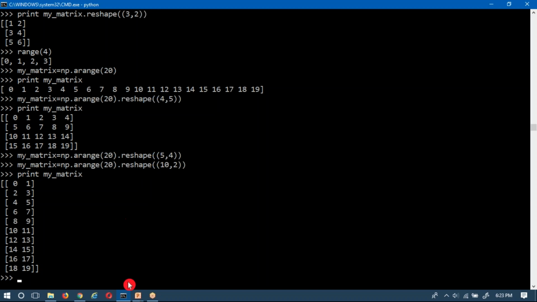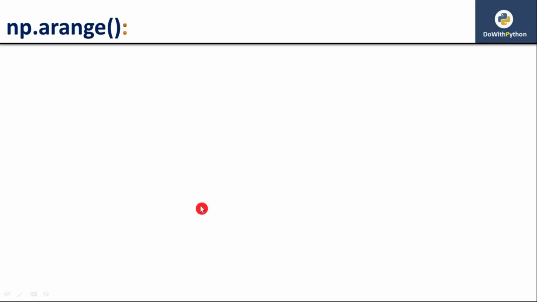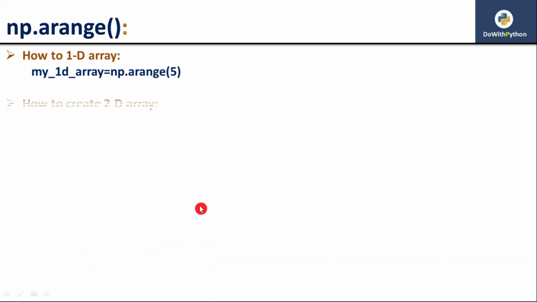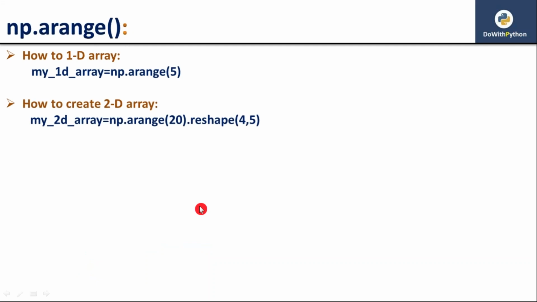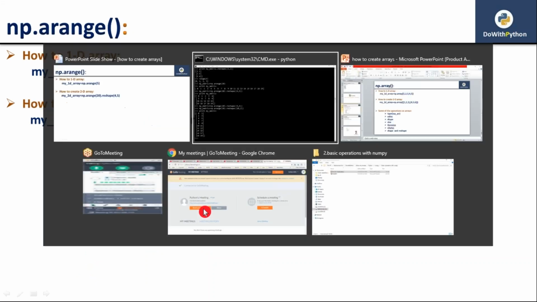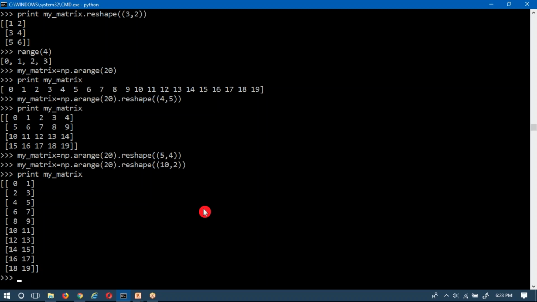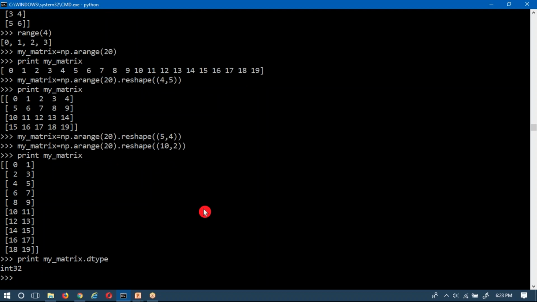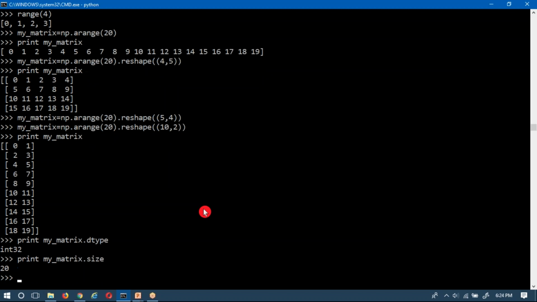Okay guys, the same operations that you did previously on numpy.array, you can perform here too. Suppose you want to find the data type: by default it is integer 32, meaning 32 bits are used to represent your data. And if you want to know the size, meaning how many elements are there in your matrix, you will get it.